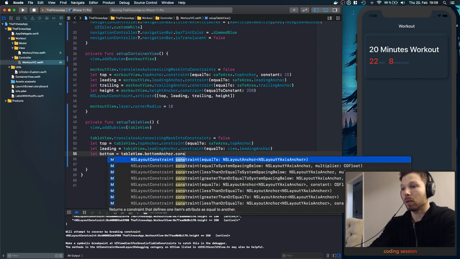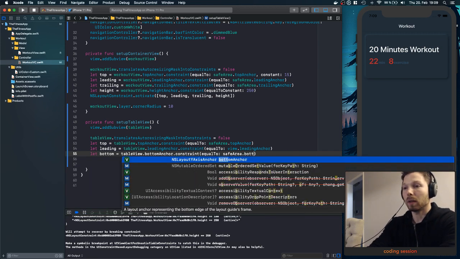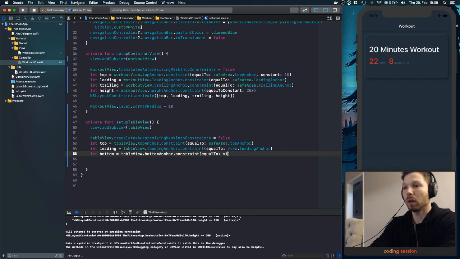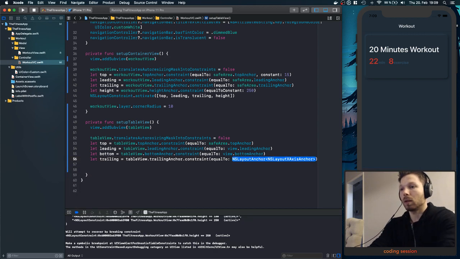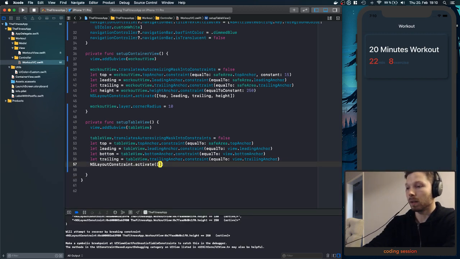Bottom anchor constrained to safe area. Bottom anchor, definitely no, we don't mind that. And trailing constrained to this view, trailing like this. Activate all of that: top, leading, bottom and trailing.